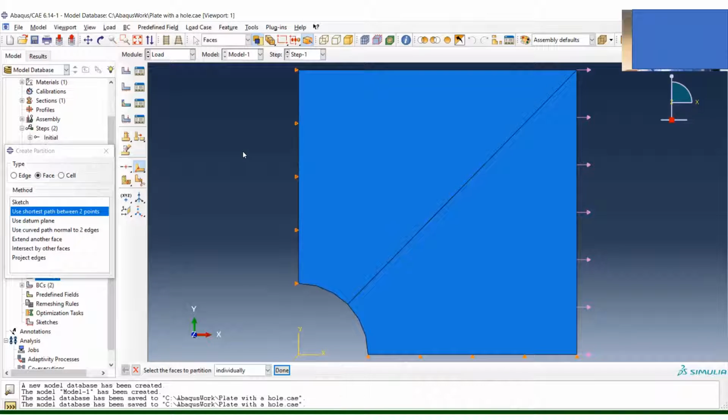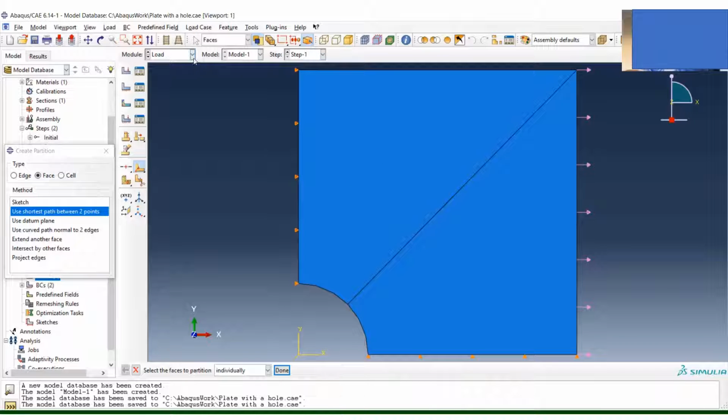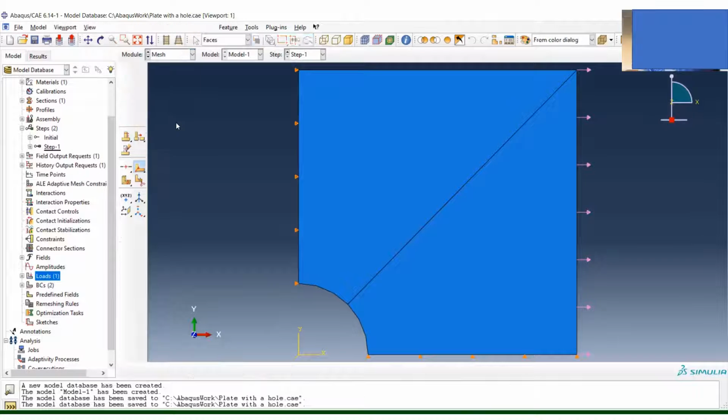Okay, now I have two quadrilaterals, and then I'm going to go here. I finished this already. I'm going here to mesh.